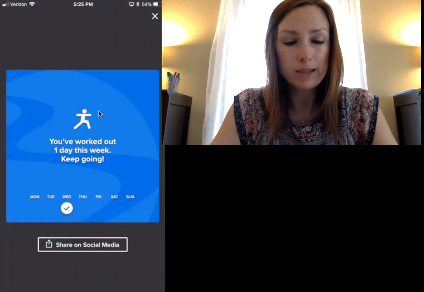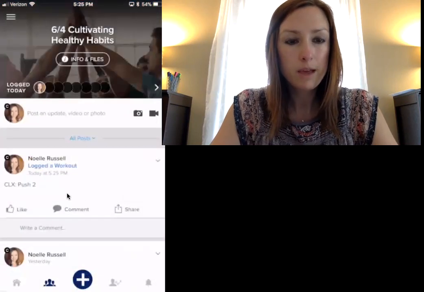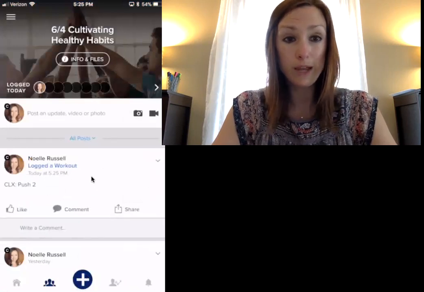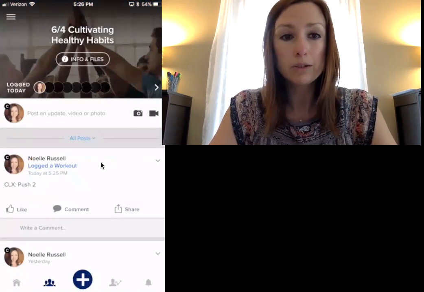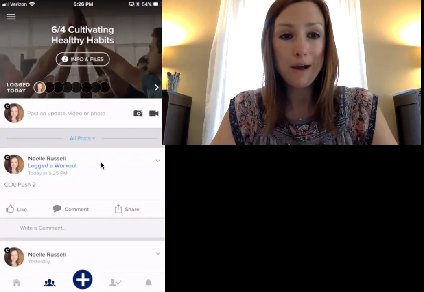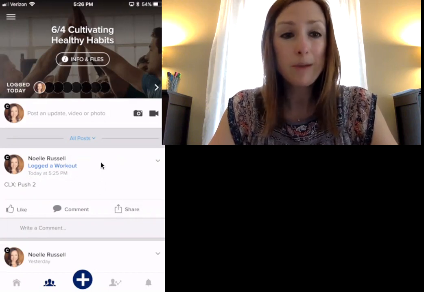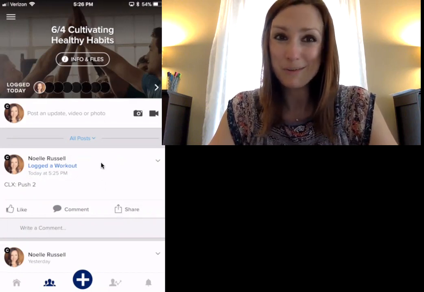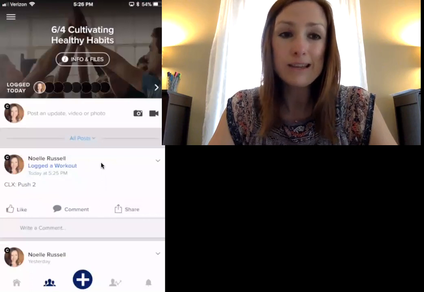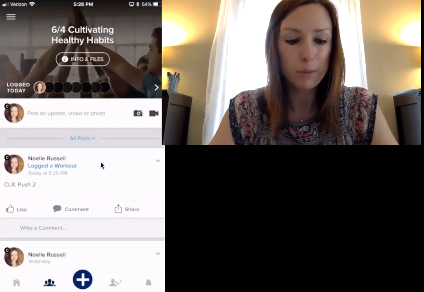Hit this little X at the top, hit the X at the bottom, and then in the group feed, it will show that I logged a workout. I always want you to turn on Share with the group so that we can all see it. It's really motivating when you see other people in the group logging their activity. And for me as well, I know who's getting their workout in, who's getting their Shakeology in. So always make sure you click Add to the group or Share with the group.